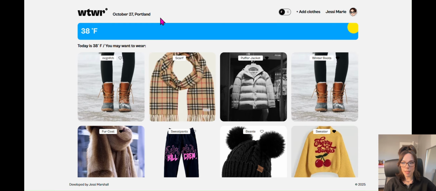I'm excited to present my project. It's called What to Wear, or WTWR for short. What to Wear is a full stack web application designed to help users decide what to wear based on the current weather. The goal of this project is to provide a seamless and robust experience for users to browse and manage clothing items based off of what the current weather and temperature is.